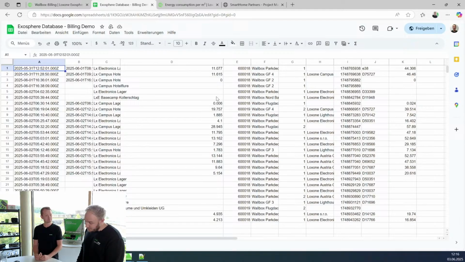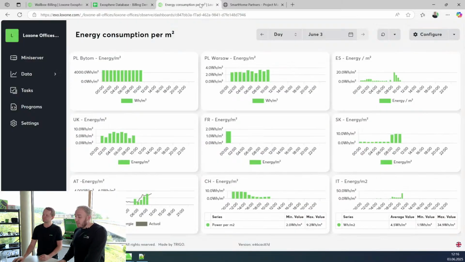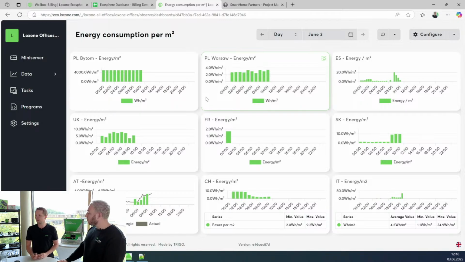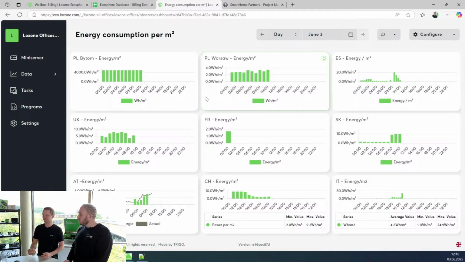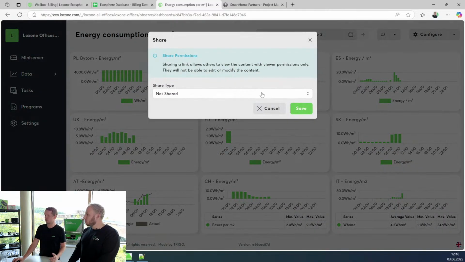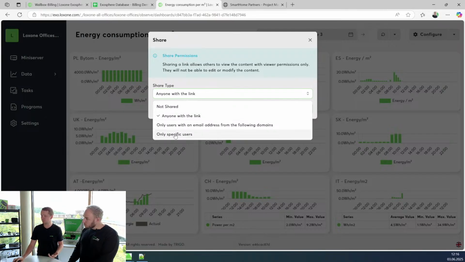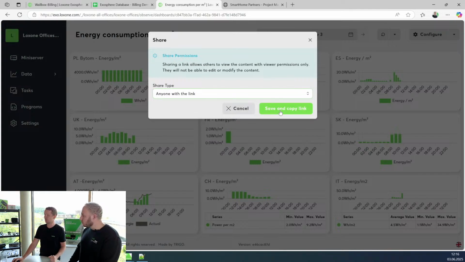Another new feature of Loxone Exosphere is the granular assignment of rights at object level. What does that mean, Lucas? Yeah, you may have created really nice looking dashboards like we have here, and you want to share them. Until now, only people with actual Exosphere accounts were able to access it, and they had to be part of your workspace. But now you can share this via a link. So I can click here on share and share it with anyone with the link. I could also share it with specific users or from specific domains. In this case, I want to share it with the link to everyone.